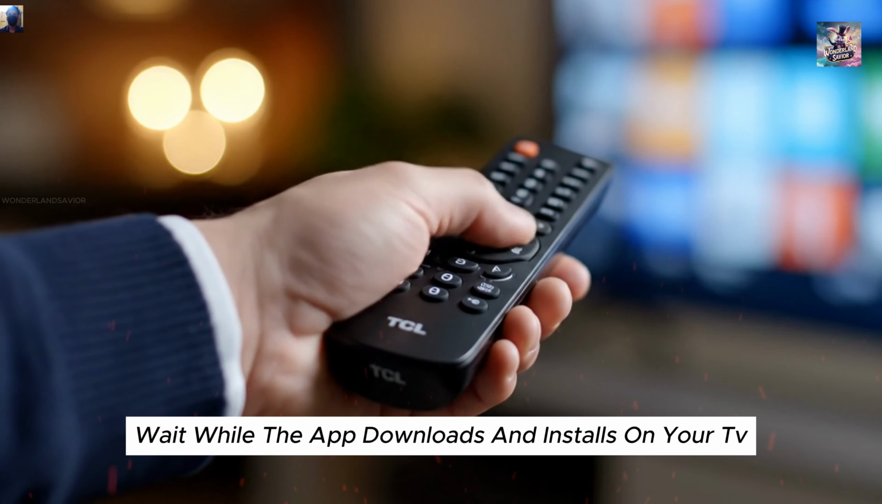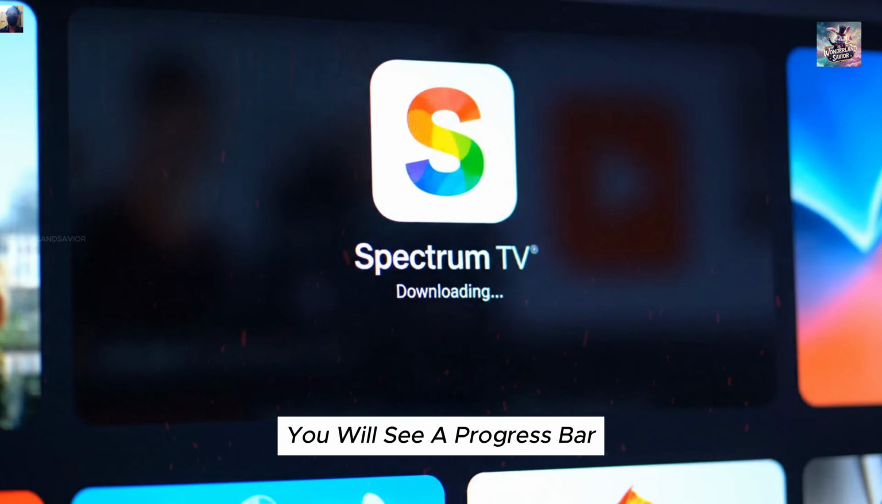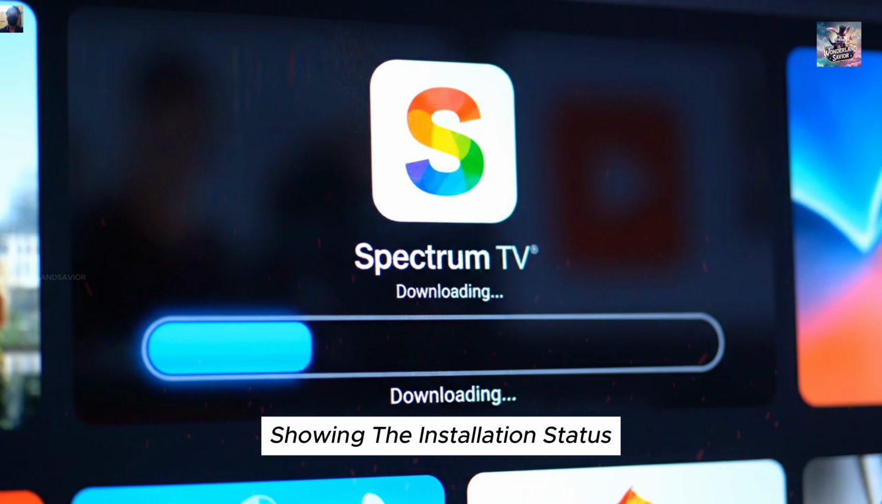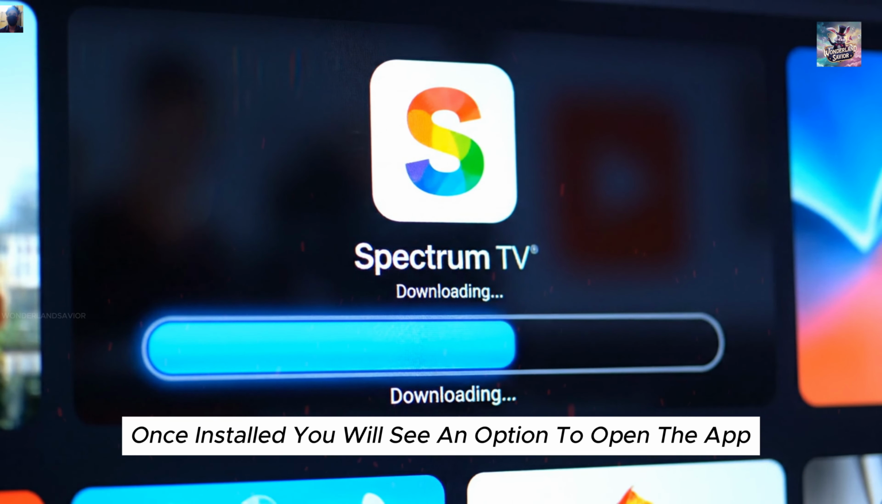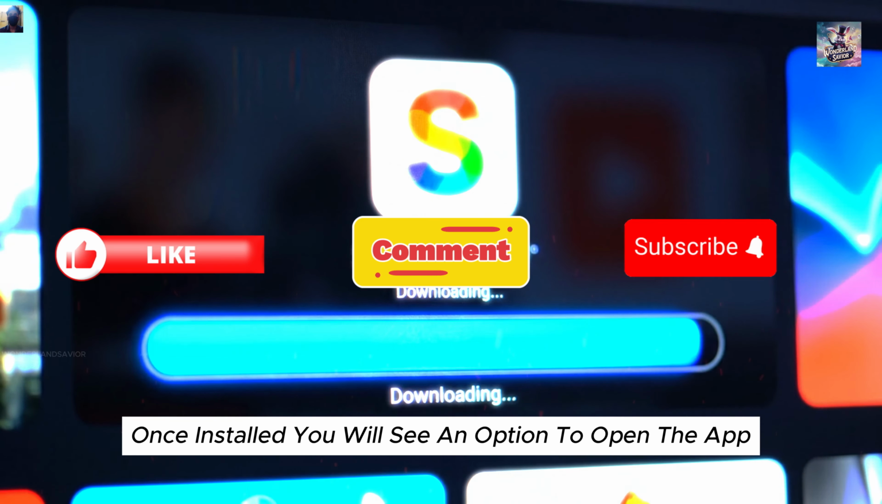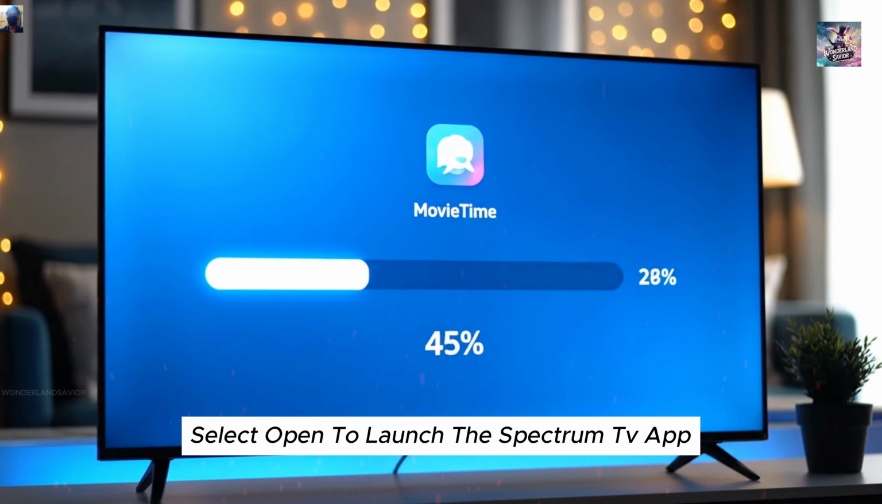Wait while the app downloads and installs on your TV. You will see a progress bar showing the installation status. Once installed, you will see an option to open the app. Select Open to launch the Spectrum TV app.